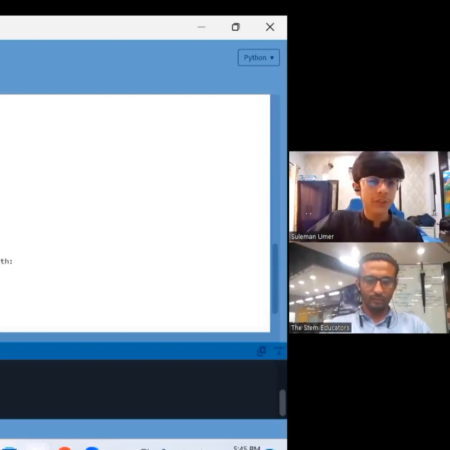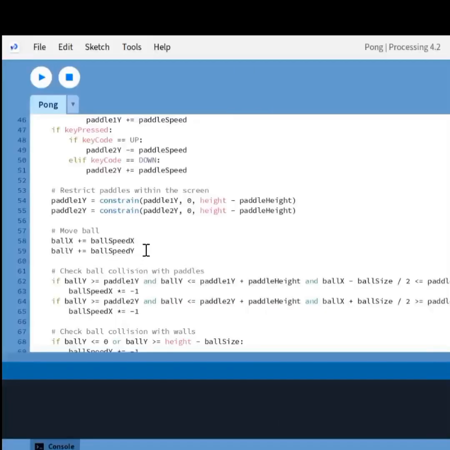So now we're moving towards moving the ball. We're telling the ball's x-axis and y-axis that they're going to be the same.